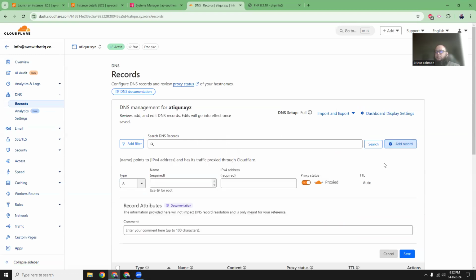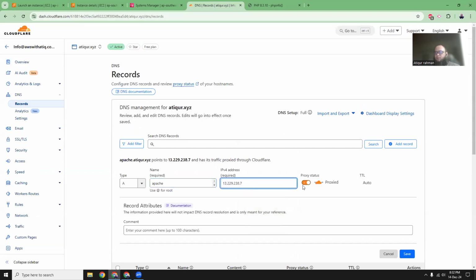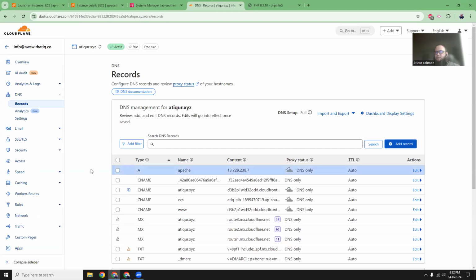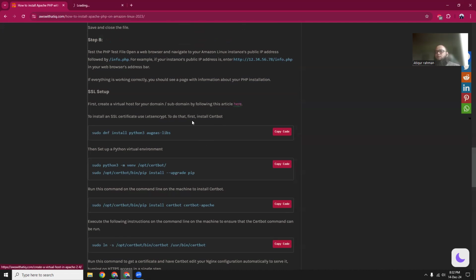So let's create a subdomain with Apache, and we need to copy the IP address. This is the IP. Let's set it here and okay. Now we need to create a virtual host so that inside the Apache we can say that this subdomain is pointing to this folder, right? So that is called virtual hosting.